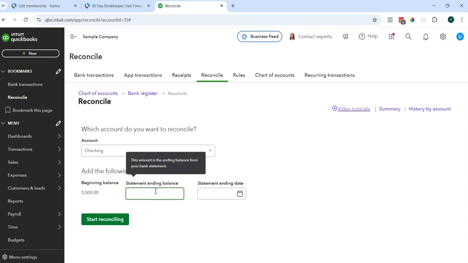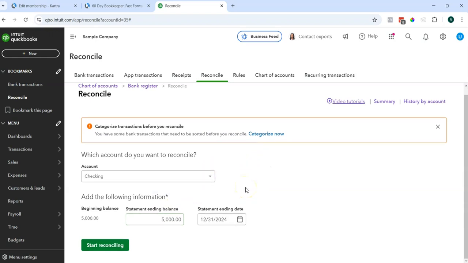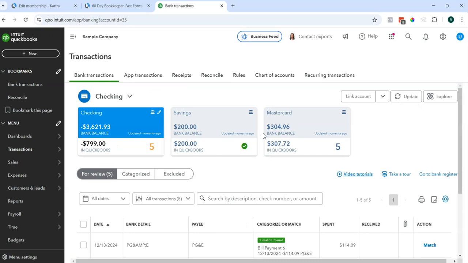So we're going to make believe and just do an example here. For the checking account, I'm going to just do $5,000 as my ending balance really quick, and I'm going to pretend that this ended 12/31/24 just because I want to do a prior month statement. Now, here's something awesome. It's going to warn me, hey, you have transactions that need to be categorized before you can reconcile this account.